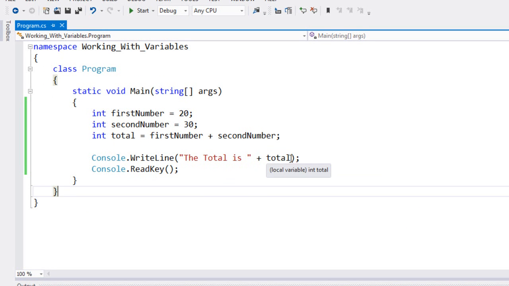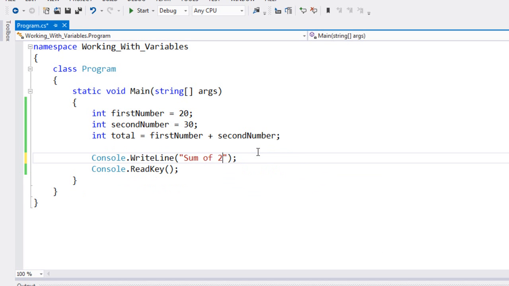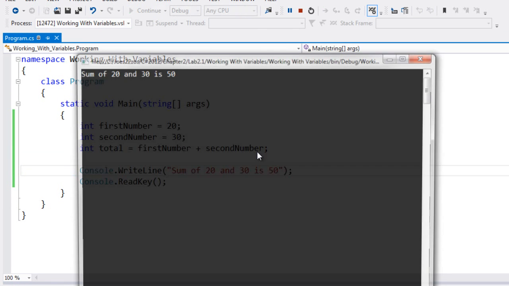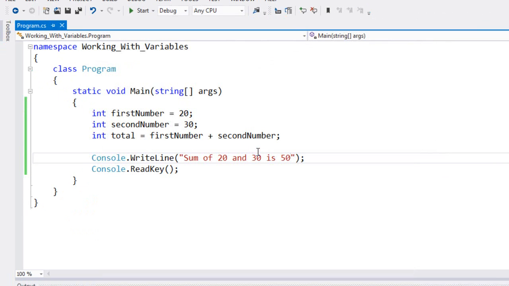Well, let's put it all together. What we want it to do is say this: Sum of 20 and 30 is 50. How do we make sure that these numbers are not going to be hard-coded, but they're going to grab whatever number comes from their corresponding variables? So variable 1, variable 2, and variable 3 will be in place of this sentence. Now, numbering in C# is ordinal, where it's going to say this is variable 0, and this is variable 1, and this is variable 2. So let's put that in place.